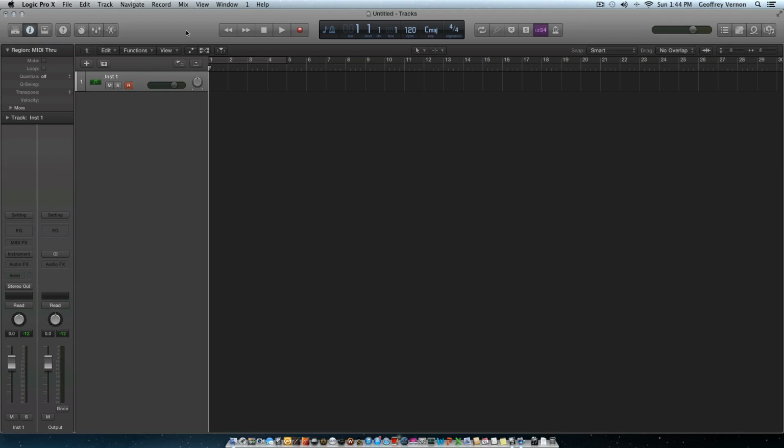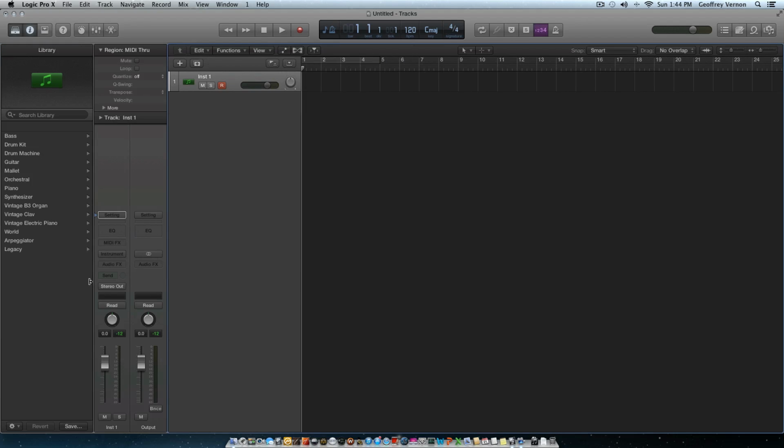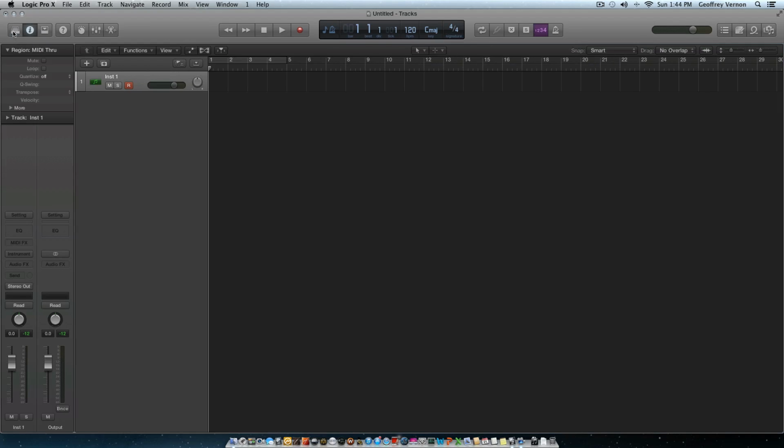So we'll just start with a few of the things up top, just a brief overview. This is your library: bass, drum kits, arpeggiators, stuff like that. Just pretty much your sample libraries that come standard in Logic. And again, if you feel like this is taking up too much screen real estate, you can always minimize it, or completely get rid of it.